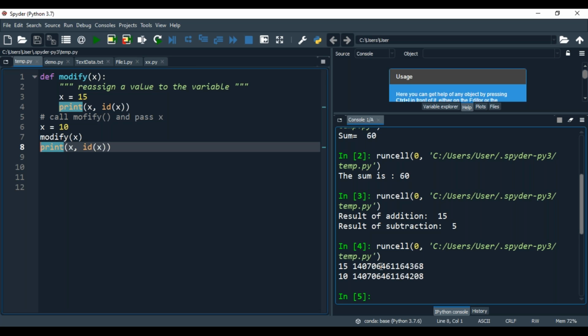Understand? Please make a note. Please make a note. Note down, please.